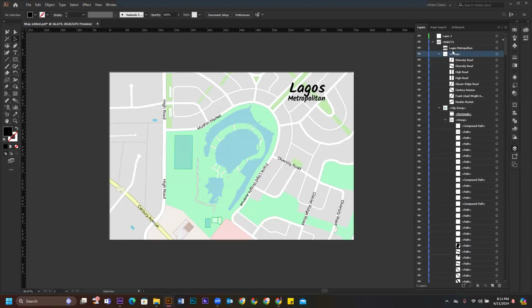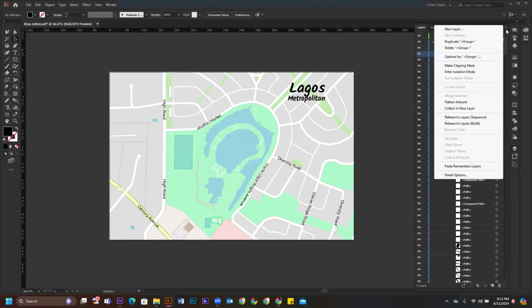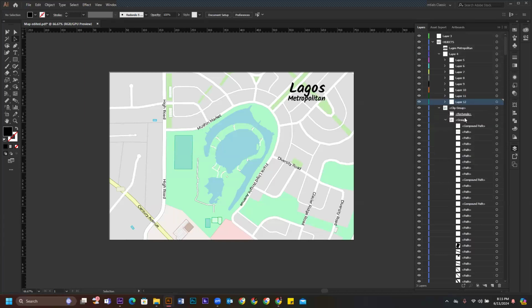Easy, right? The fastest way, the best way that I use now is I just select the group itself. This is a group. I just select the group itself, not the objects inside of the group, but the group itself. I go to, there's these 3 lines at the top right of the Illustrator layers panel. Click on it, and then you see there's an option called Release to Layers for Sequence. Release to Layers for Sequence. So I click on that.